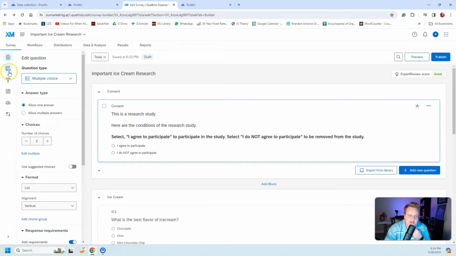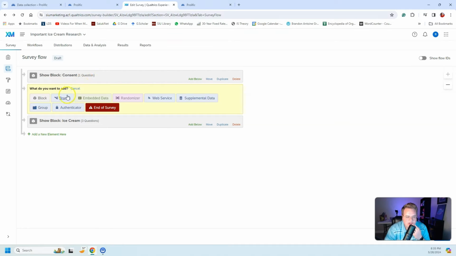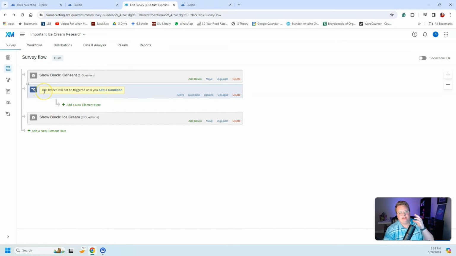So it's these 2 rectangles and one's indented a little bit. You go to this survey flow, and right here we have this survey flow. So we have my consent form, our consent set of questions, and the ice cream research set of questions. So what I'm going to do, I'm going to go add below, and I'm going to branch. So what that does is that if something happens, it will send them on a different path. So this branch will not be triggered until you add a condition.